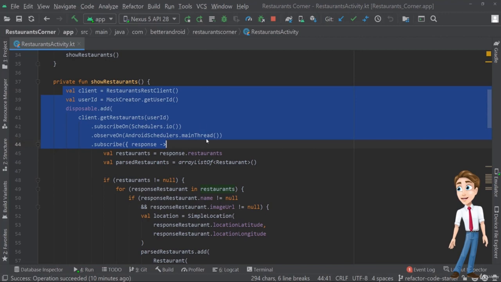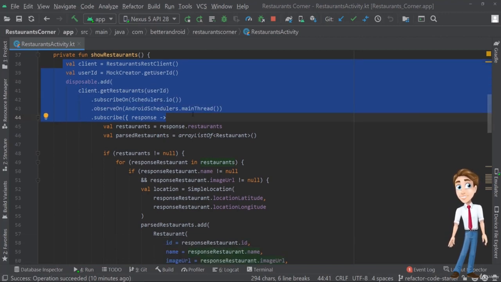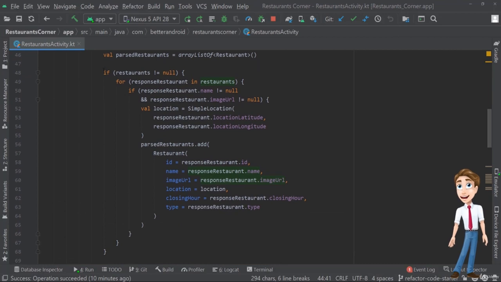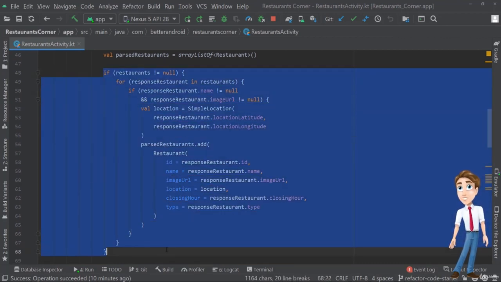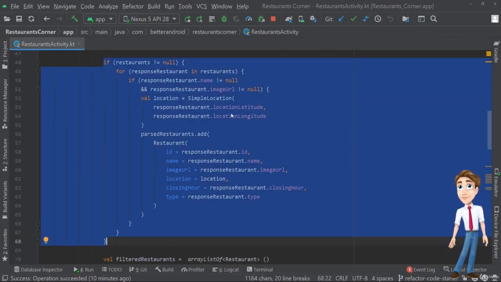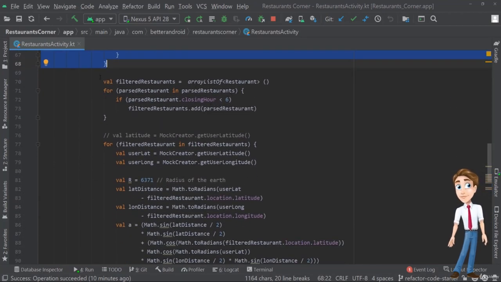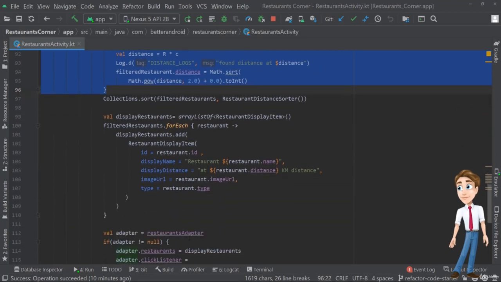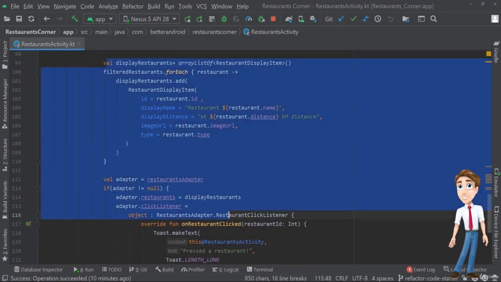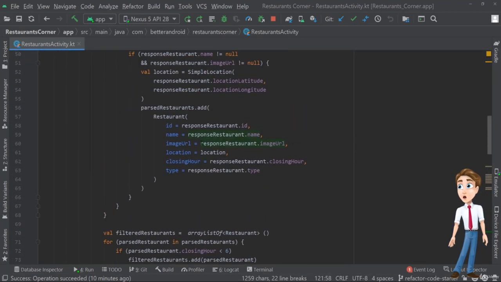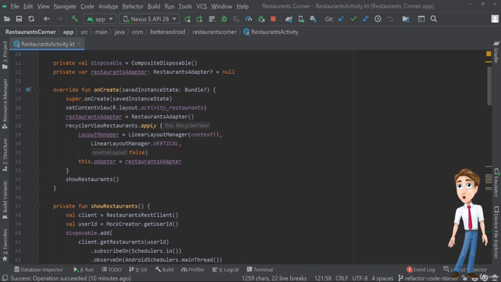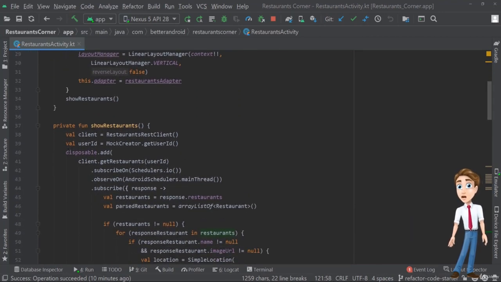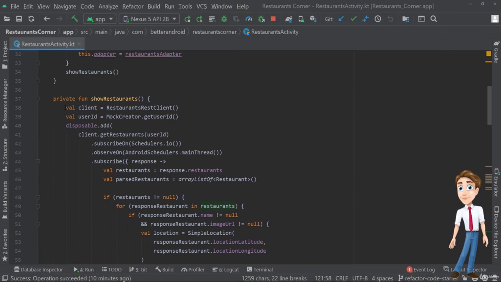The first method that we want to extract is this portion of code, this logic of getting the restaurants from the server. The second one is this one, where the actual parsing of the response from the server happens, and we're going to have to extract this as well. And the third one is actually the filtering and the sorting of the restaurants. Finally, we have to extract in a separate method the logic for presentation. And right now, let's start with the first one, the one that gets the restaurants from the server.